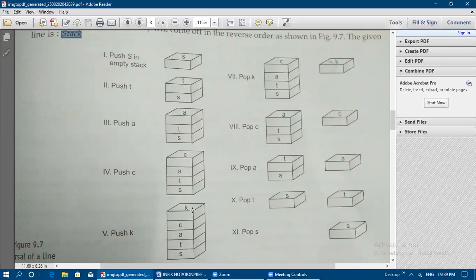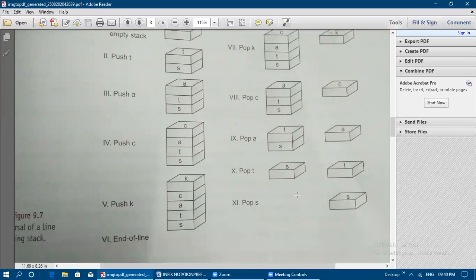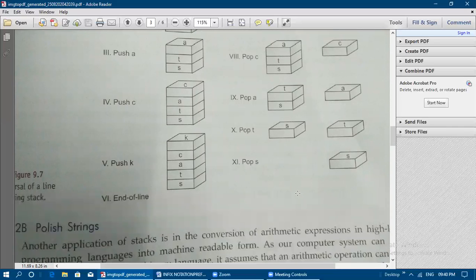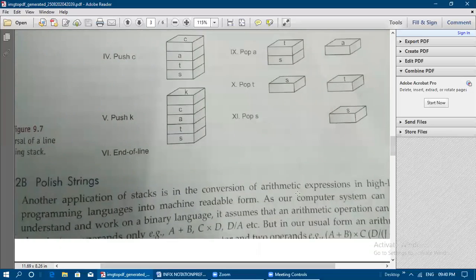Now I want to get the reverse of this word. What is the reverse of this word or line? K, C, A, T, S. To obtain this reversed line, which operation do you need to use in the stack? The pop operation. If you pop for the first time, K will be removed from the stack. Then pop C, then pop A, then pop T, pop S. So all the elements are removed from the stack. This way we can reverse a line with the help of the stack.